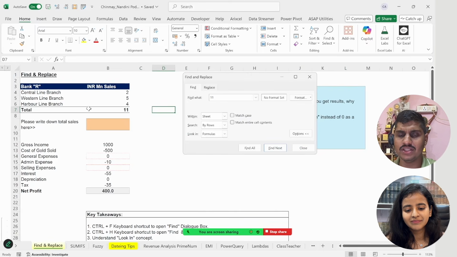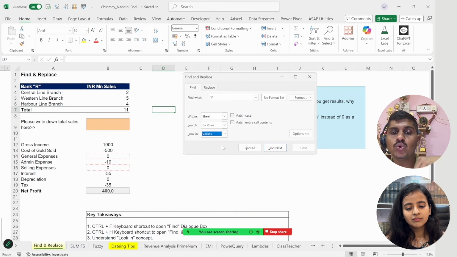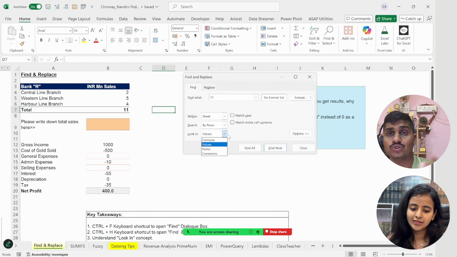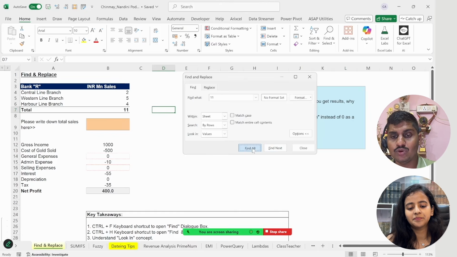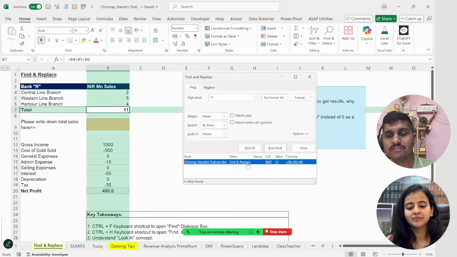Again, there is a very small setting. Instead of look in formulas, what you should say is look in values. So what will Excel do? It will convert all your formulas to basically numbers, and then it will try to search for those values. So now I'm telling Excel to look in values, don't look in formulas. And if I do a find all, see, now it is able to give me the correct answer: in the file Chinmay Nandini podcast, in the cell B7, you have 11 as a value.